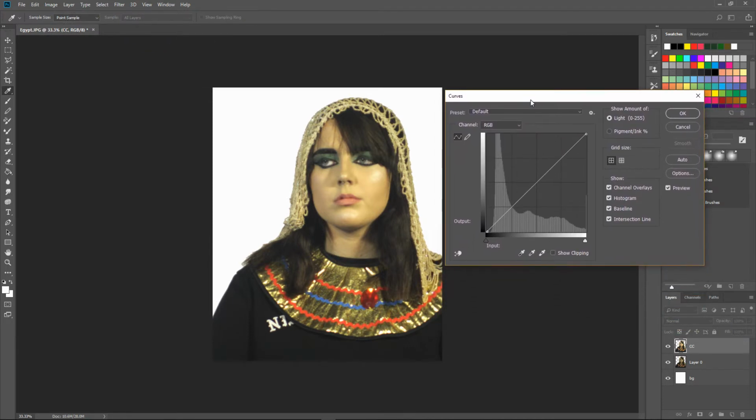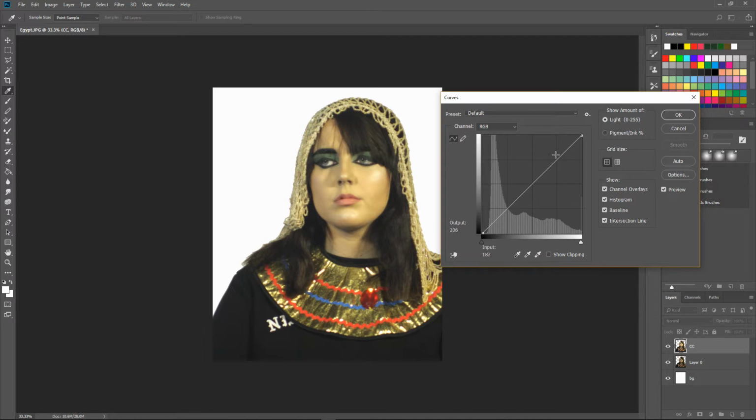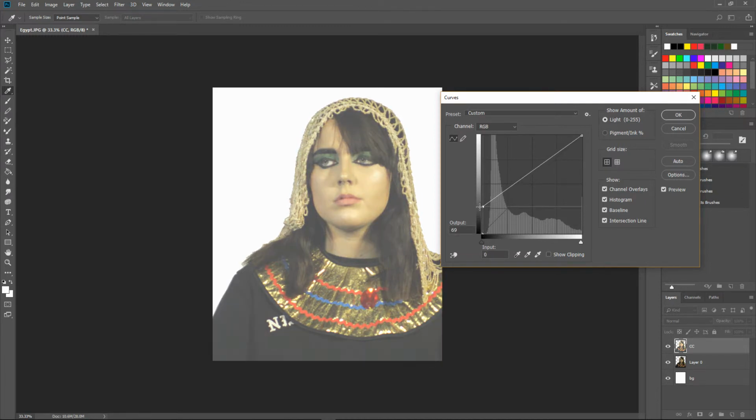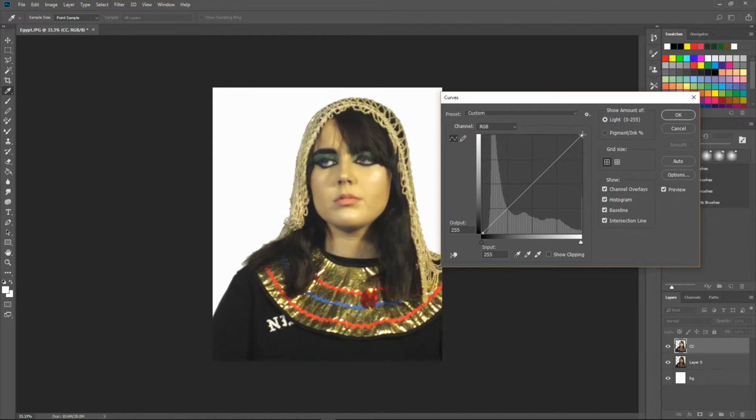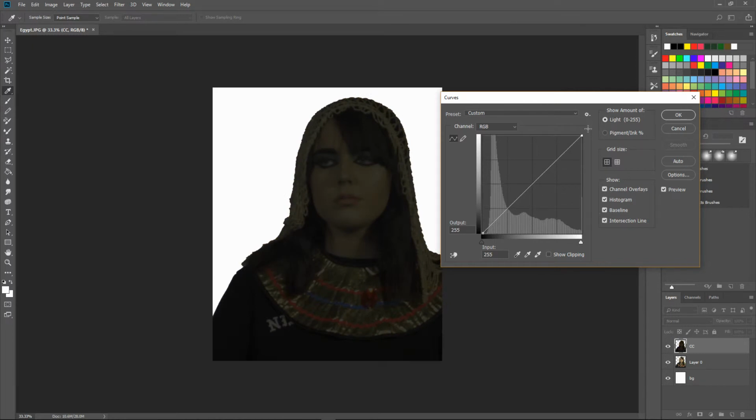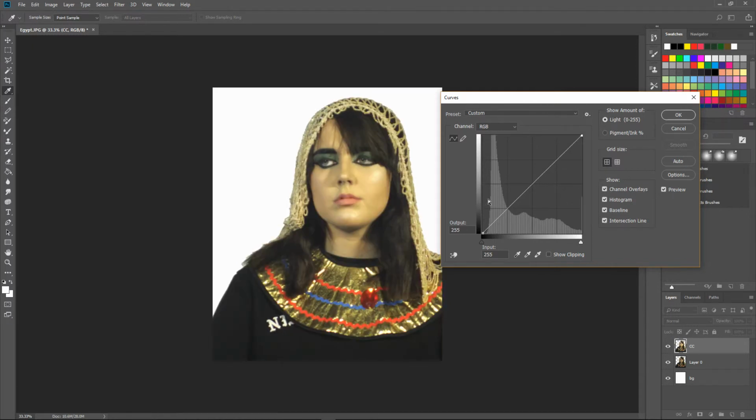Now, this is kind of an unusual tool, but this top right hand corner is white and the bottom left hand corner is black. So if I were to lift this up here, all of the black information would suddenly become grey and I could turn it all into white. So we don't want to do that. And I can similarly take all of the white information and bring it down and make it black. But what we can do with this is we can sort of shorten our contrast range.